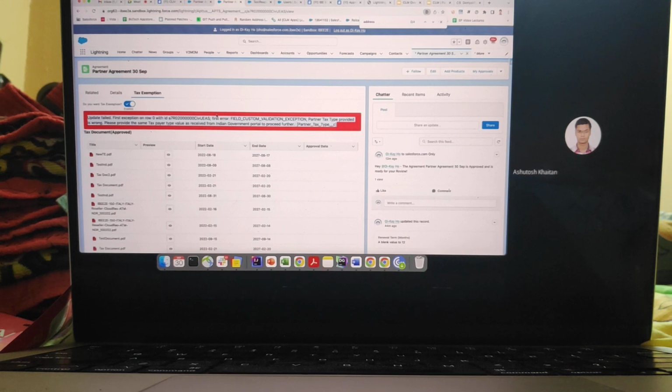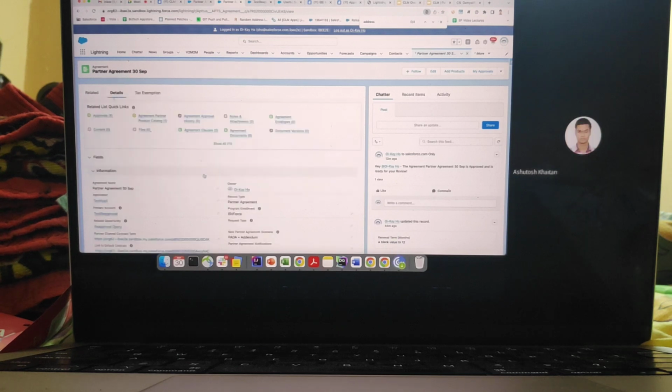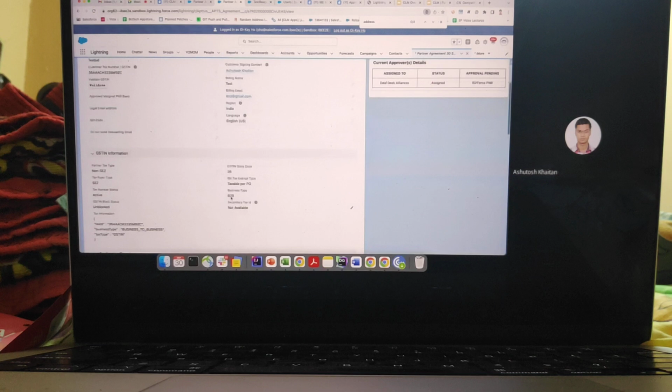But when we go to the actual business, the users will get an email notification. They'll come back to this agreement, and when they log in, the finance team will see the document attached here on the screen. They will validate the document, and if it is not proper, they will reject it. Once they reject it, the status will come back to taxable per PO, saying that you're not tax exempted, you have to pay the taxes.